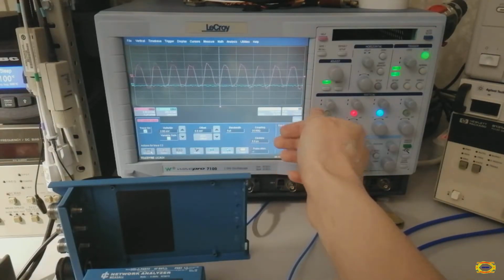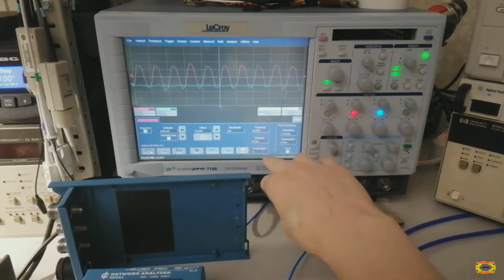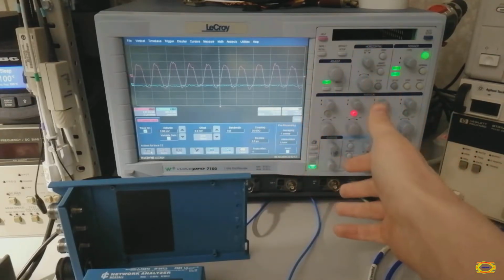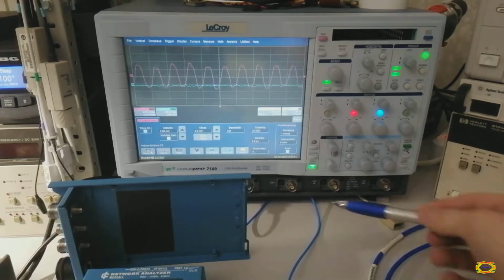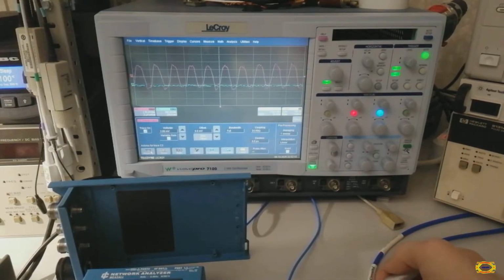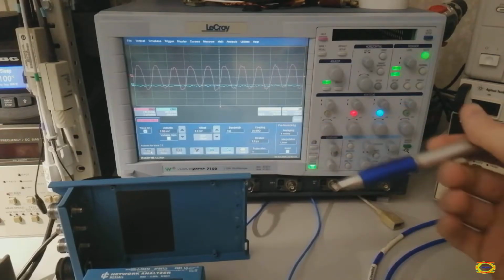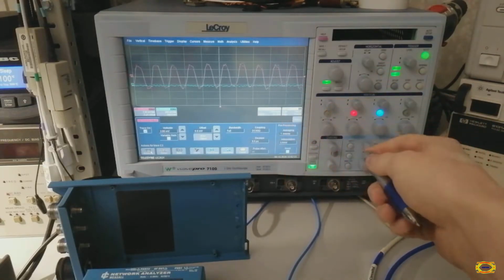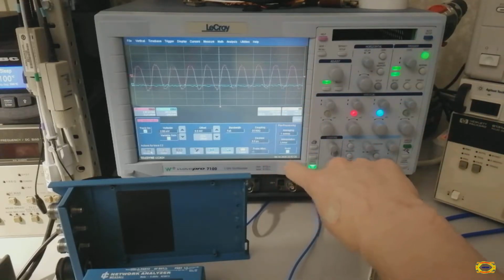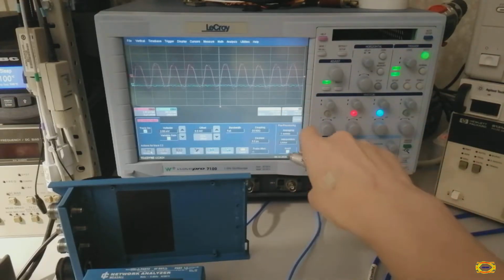Let me show you some channel configuration. Of course, it's coupled by a 50 ohm resistor, and the input probe attenuation is 1, because we just connected the 50 ohm output to the 50 ohm input of the oscilloscope channel by just a piece of coax cable.